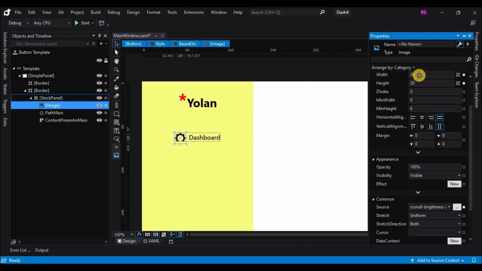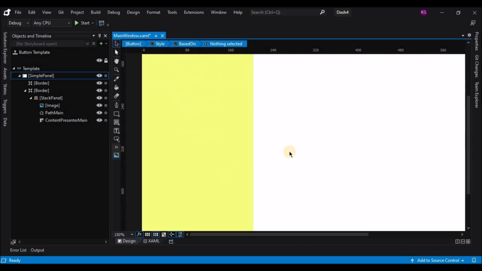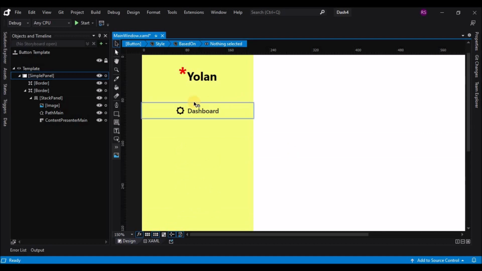So I have selected this image. Let's make the image a little smaller, maybe 15 points. Yeah, and let's go back to the window now. To go back to the window, you can click on the button template icon there on the panel.